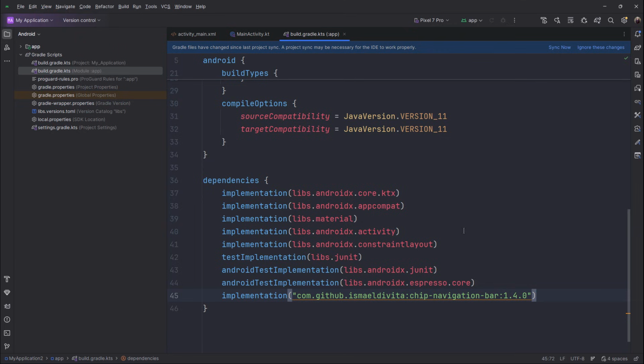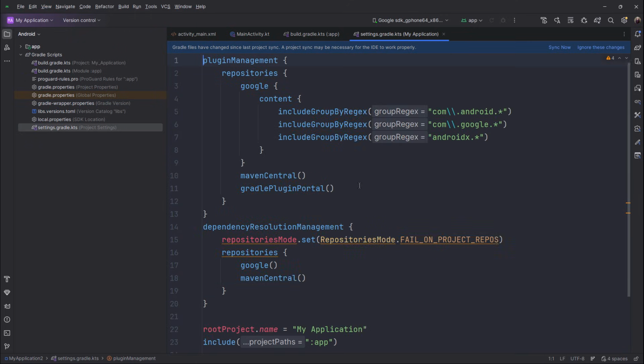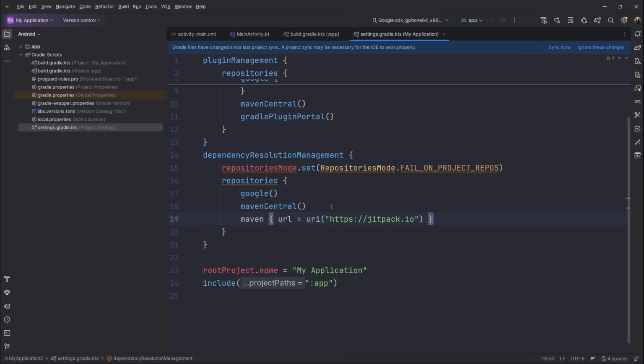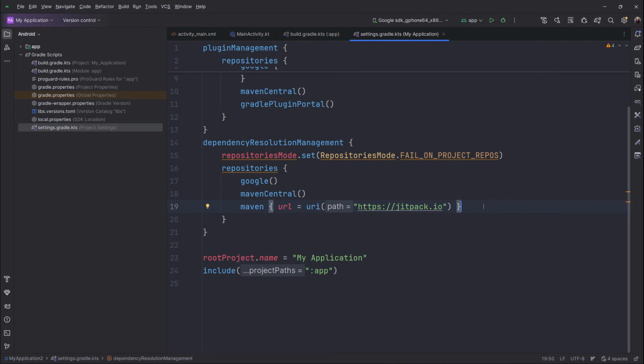Next up, because this specific library is hosted on Jitpack, we need to tell Android Studio exactly where to find it. Let's jump over to the settings.gradle file. Inside your repositories block, just add this line, maven, and set the URL to jitpack.io. Finally, the most important step. Smash that Sync Now button right up here at the top right and let Gradle do its thing. Once that sync is successful, we are fully locked and loaded to start building our awesome UI.